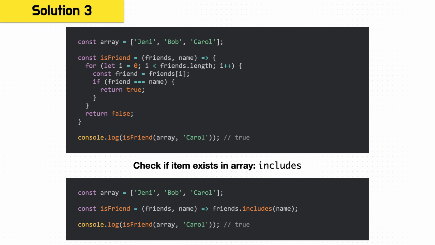So what we're trying to do is just see if this name is included in the original array. And that's why we would use the includes method. Includes just returns true or false if an item exists within an array. We can see this drastically reduced the number of lines of code we needed. We write this function. This function says friends.includes(name), and then it will return true or false. Much simpler, much more succinct than actually iterating through each item and checking if it exists.